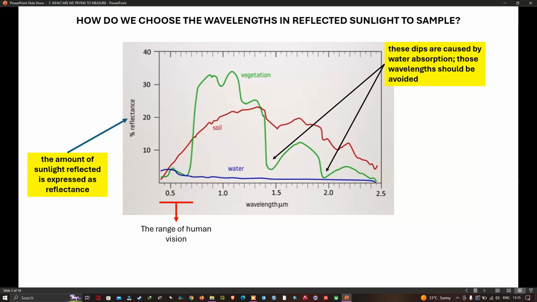The water absorption dips also occur for soil. Although in this real example, the soil is quite dry, so the dips are very shallow. You can observe from here that the soil has a high reflectance in this region, and also there is a shallow dip in this region, indicating that the moisture content is low.